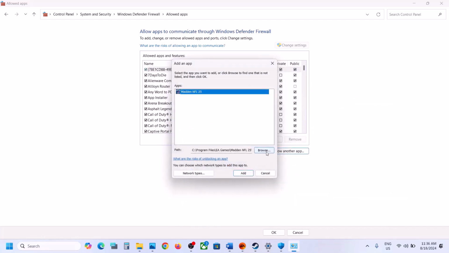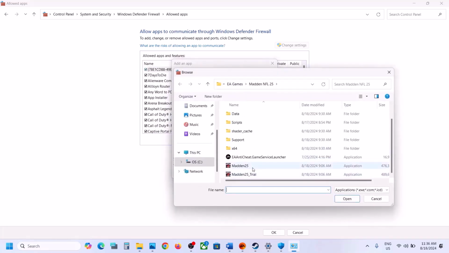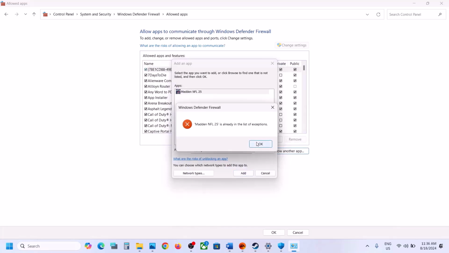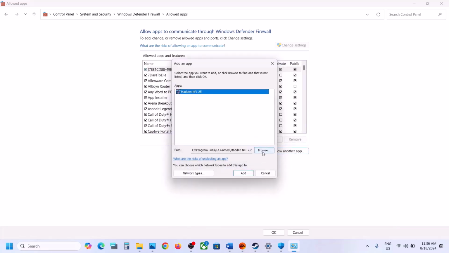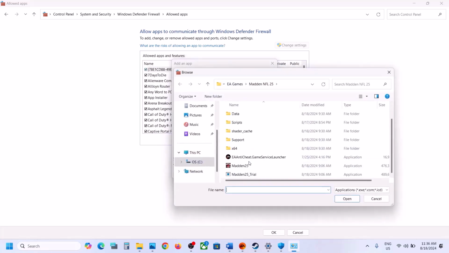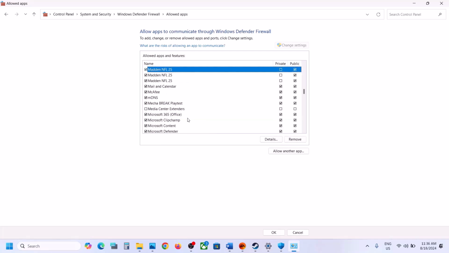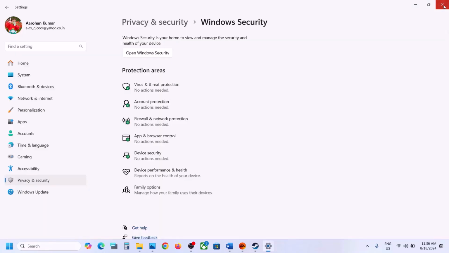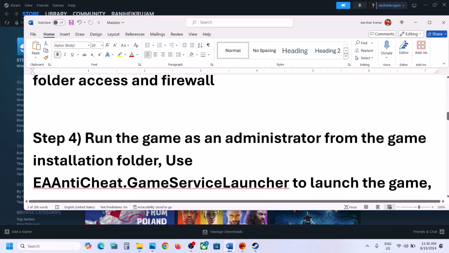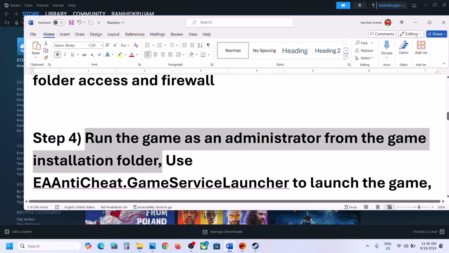Again click on allow another app, browse, and select the trial one, open. Again click on add. In my case, I have already added. Again click on allow another app, browse, and select this exe file. Now click on open. Now click on add. And once the game is added, once you have the game added over here, now you can launch the game and then check.